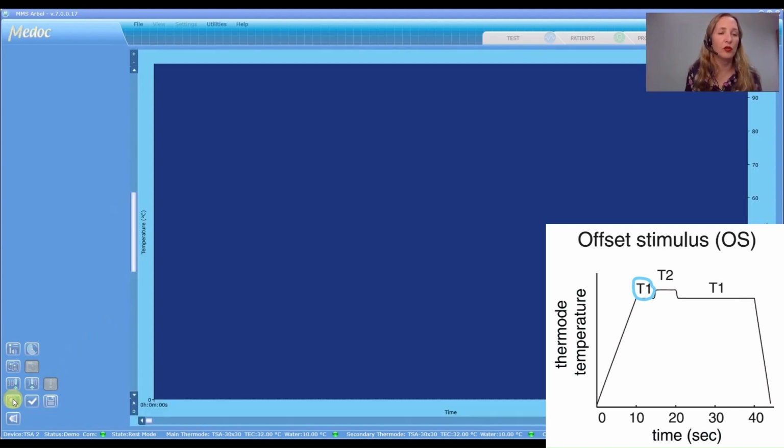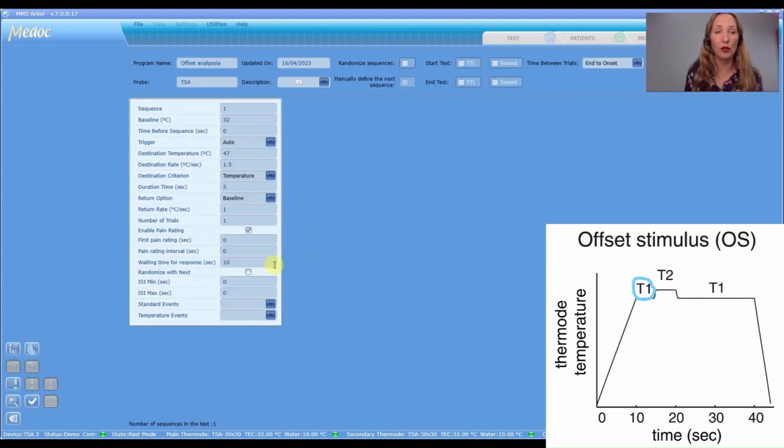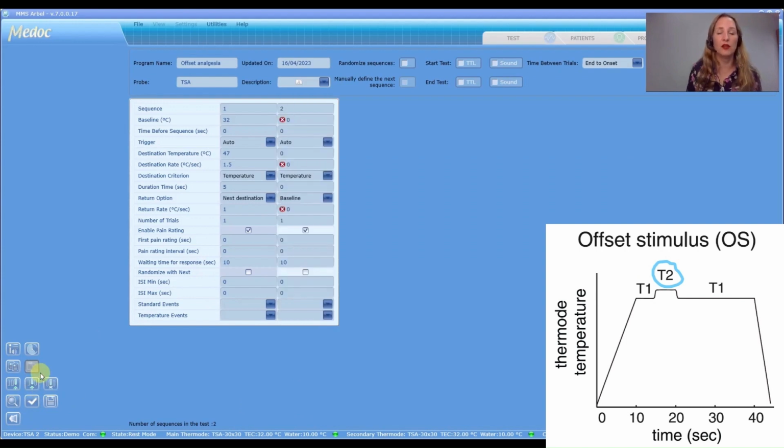So just let's go to the looking glass, and we see that we went to 47 at a degree and a half, and we stayed there for 5 seconds, and then we went a degree per second down to baseline. But in the real case scenario, we're not going to baseline, we're going to the next destination, and I'm adding another sequence.